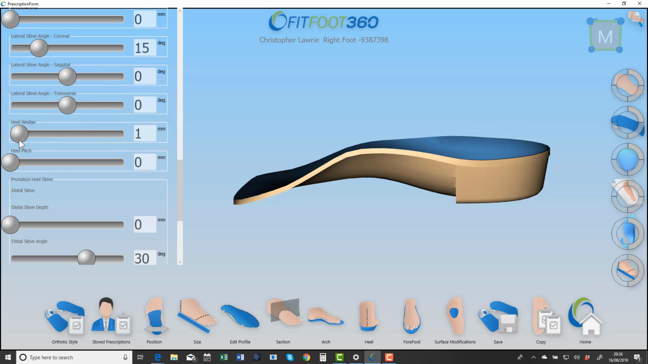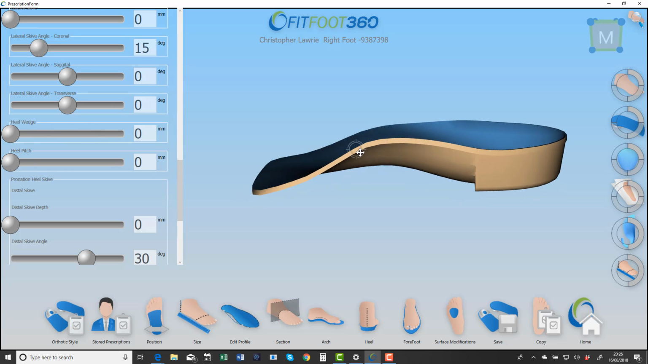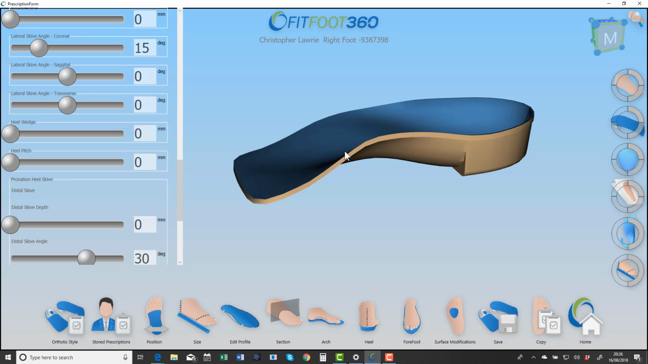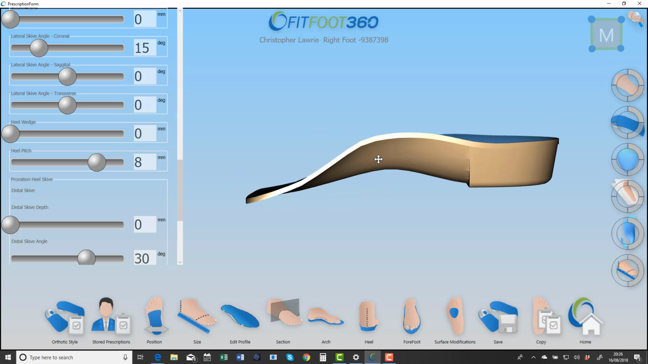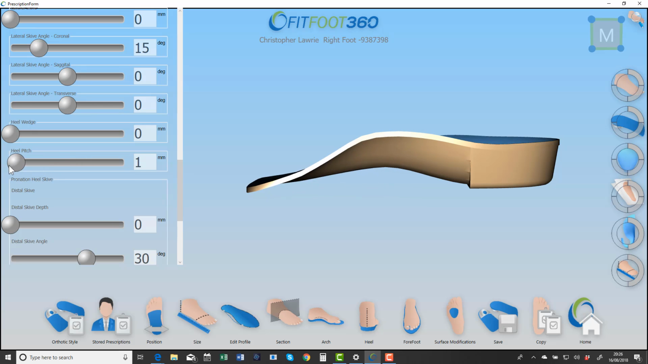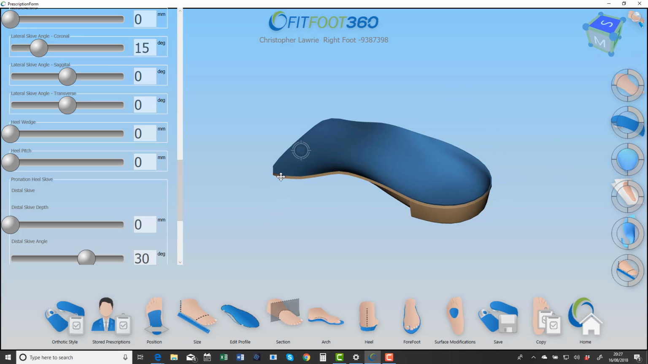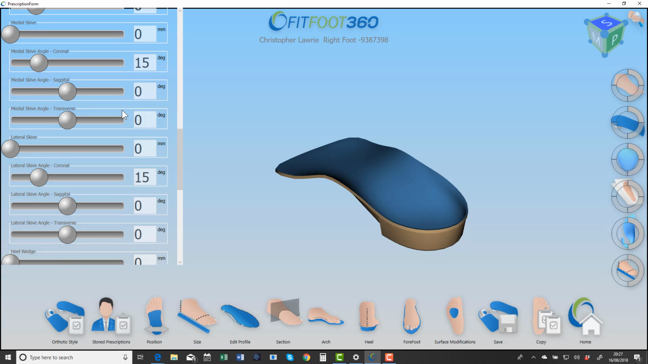And you can choose what you need there. Now, if I wanted to create a rotational lift, I can use heel pitch. Heel pitch will have the effect of dropping the forefoot down, and it will cause the foot to rotate forwards. Okay. So those are the three options: lifting the post, adding material under the heel, or dropping the forefoot down. Okay, so I'm going to go back up the menu now to look at scythes.